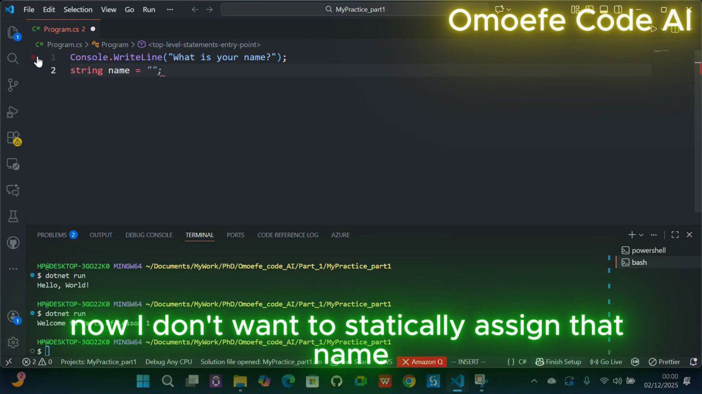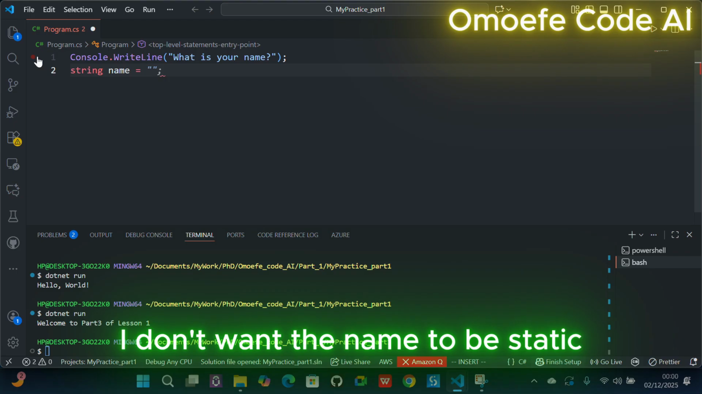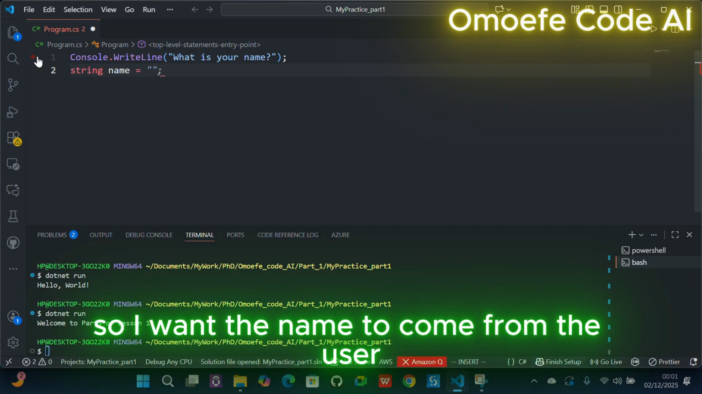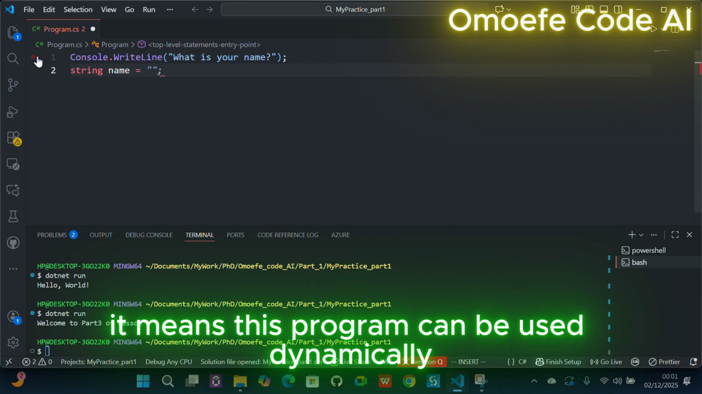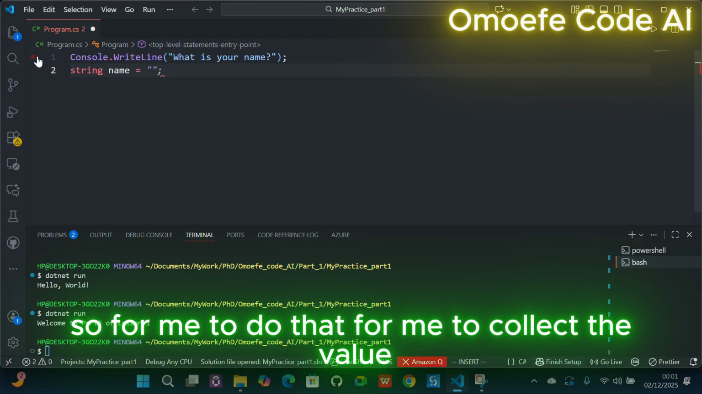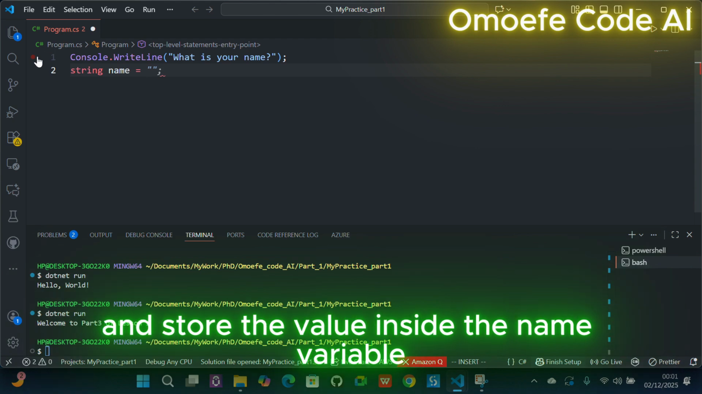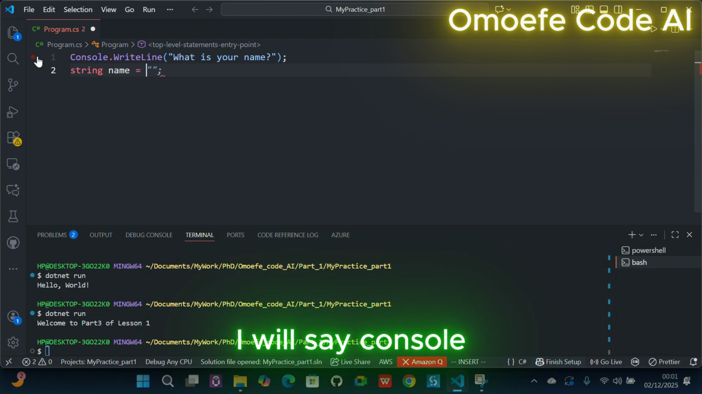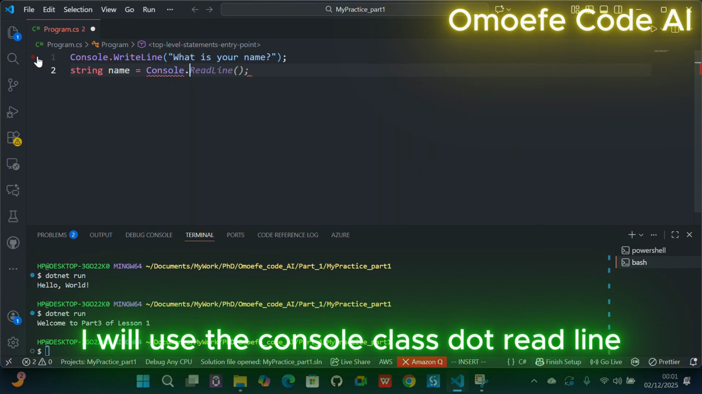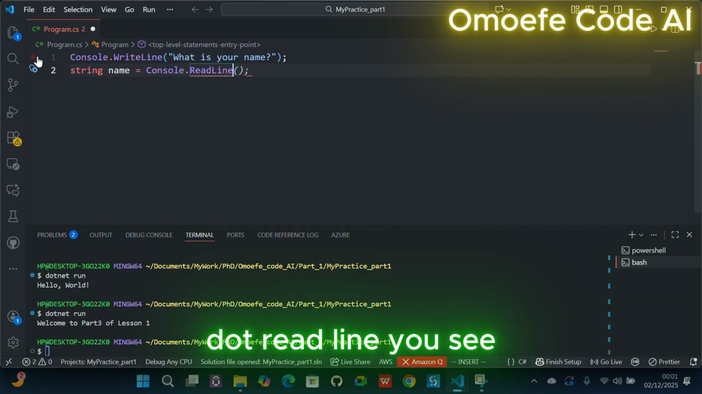Now I don't want to statically assign that name. I don't want the name to be static, I want it to be dynamic. I want the name to come from the user. It means this program can be used dynamically by anybody. So for me to collect the value and store it inside the name variable, I will use the Console class dot ReadLine. You see.